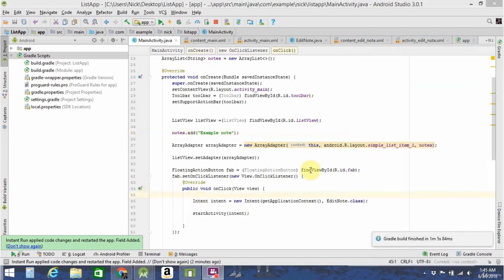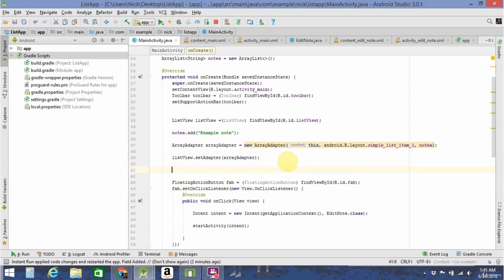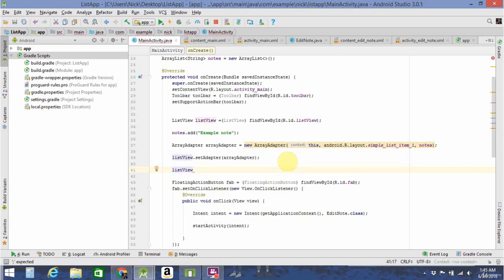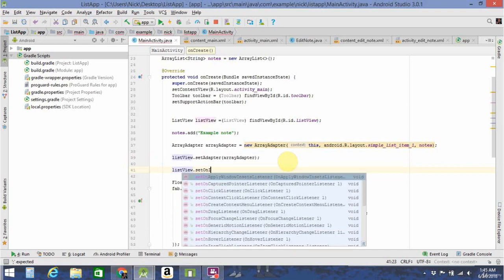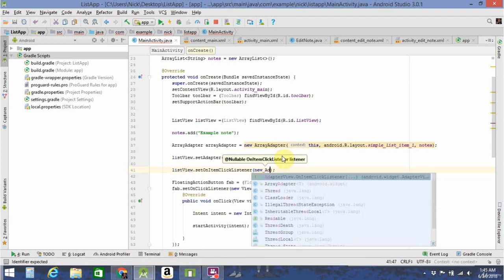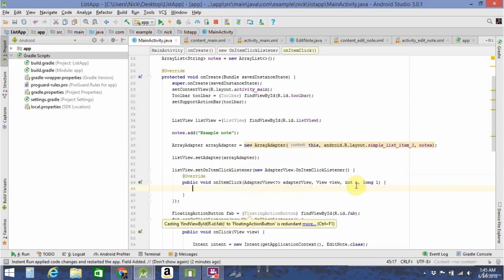So now that that's been created, we need to set a listener so that when a user clicks on the note, it transitions them to the other activity where they can then edit it, or delete it, or change whatever they want to do. So that's done like this. ListView.setOnItemClickListener. That'll be new adapter view. See, it already puts in all the code for you. Some nice boilerplate code there.